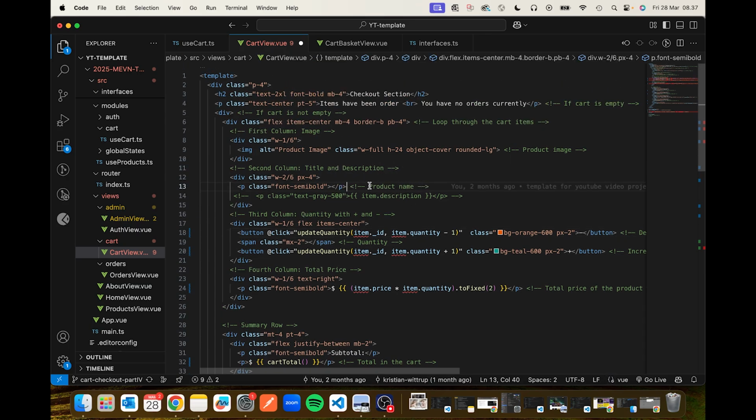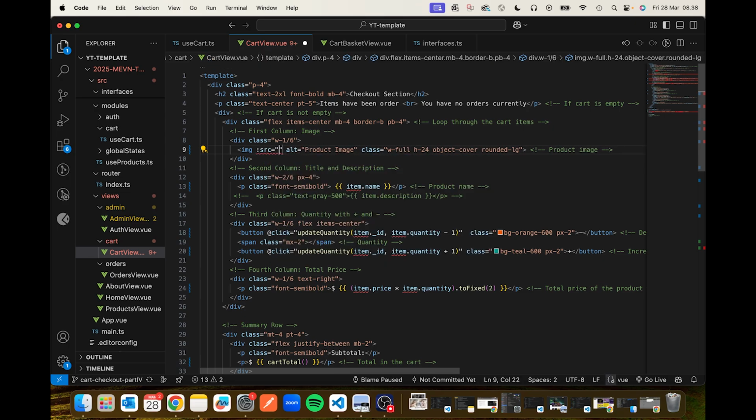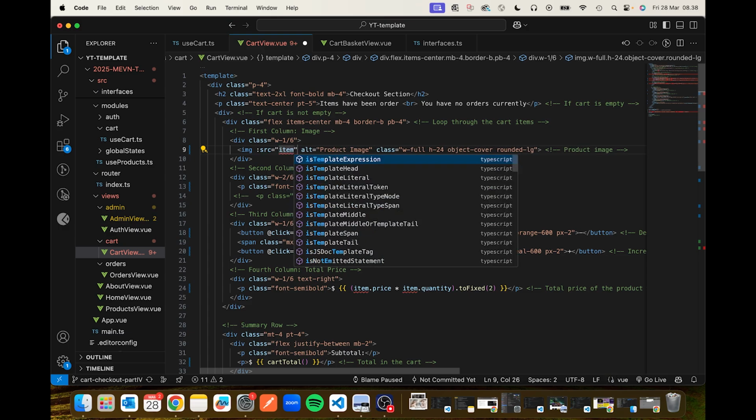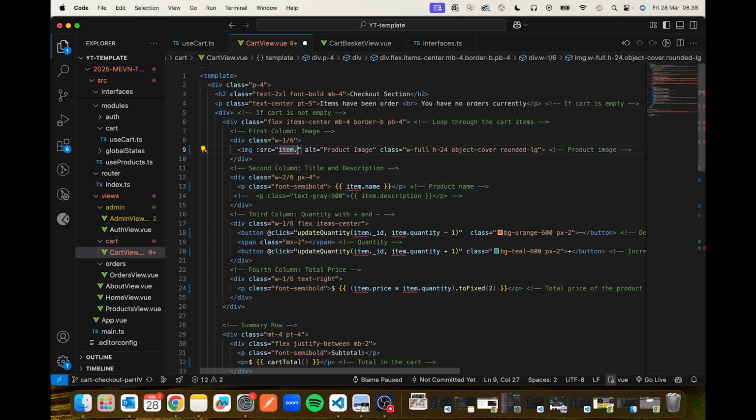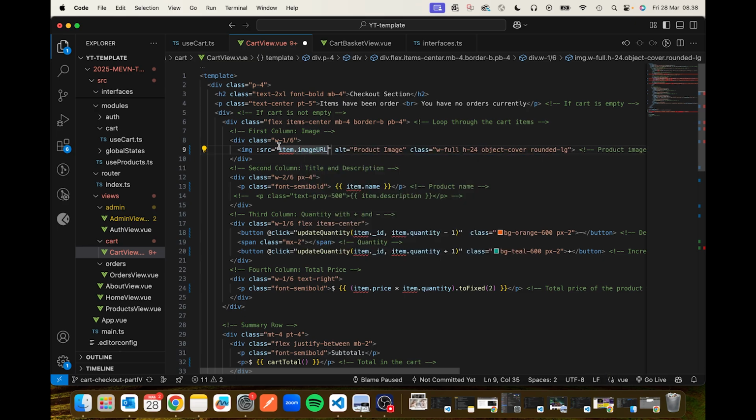Product name will go here into this bracket, so that will be item.name. Then we will have the source, which is the product here. We need to bind the data to source, so make sure you use the colon in front of it. Then we will use item.imageURL. Finally, we of course need to have our loop up here so we make sure it runs through everything.